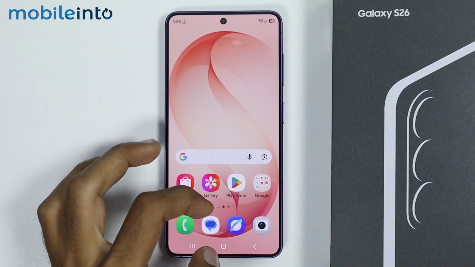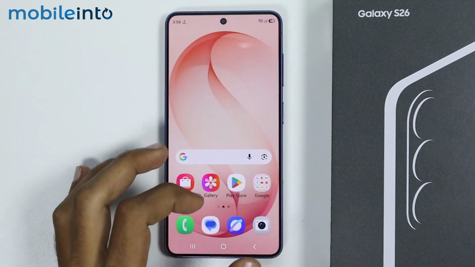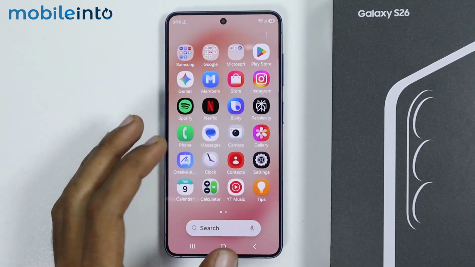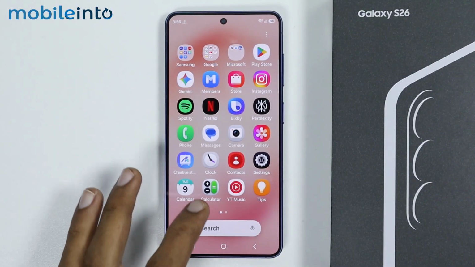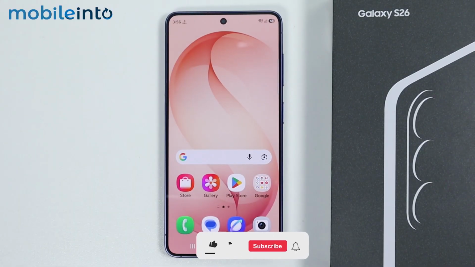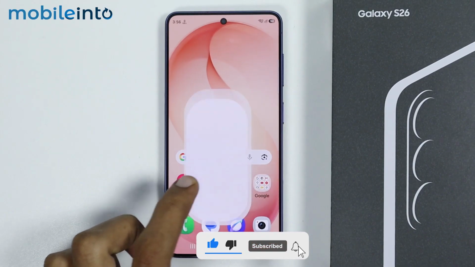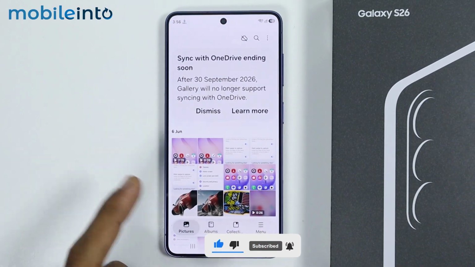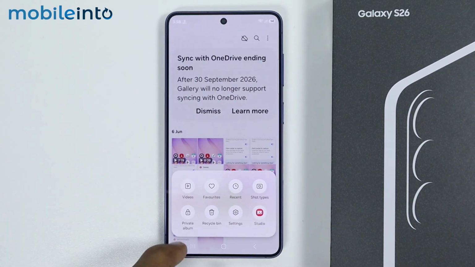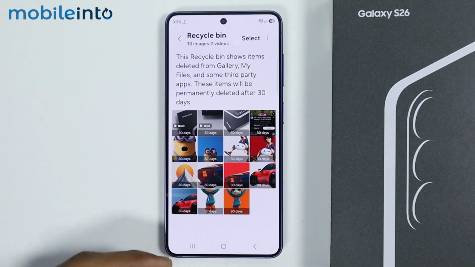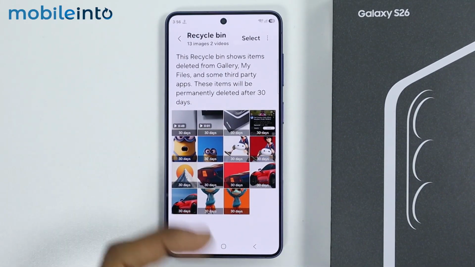In this video, I will show you how you can restore your deleted photos and videos on your Samsung Galaxy S26, S26 Plus, or the S26 Ultra. Now to do that, first of all, just open the Gallery app on your Samsung phone. After that, just tap on Menu, and from here, just select Recycle Bin. And on this page, you will find all the deleted photos and videos on your Samsung phone.